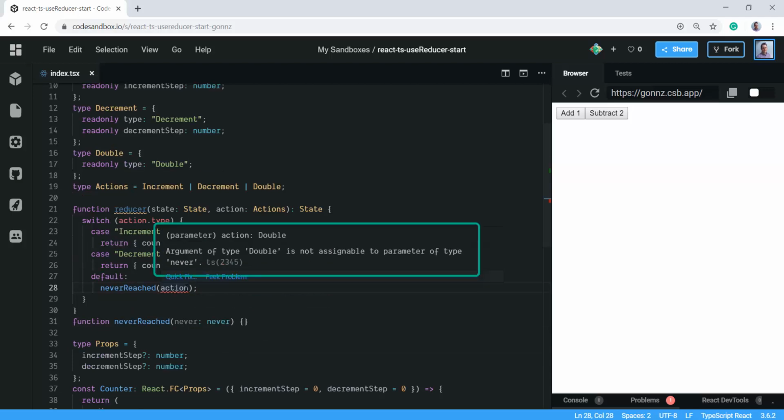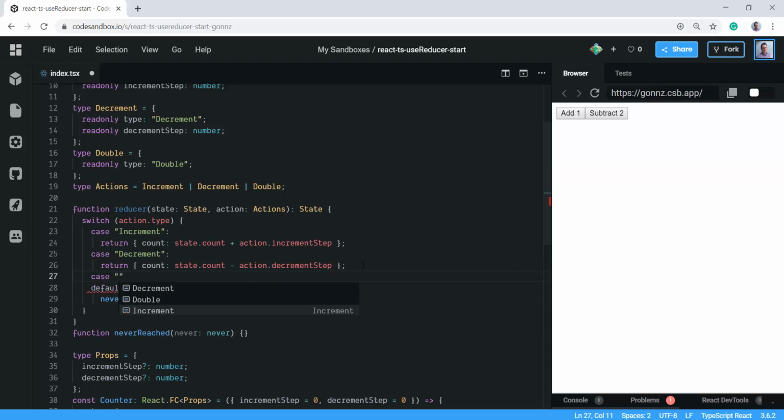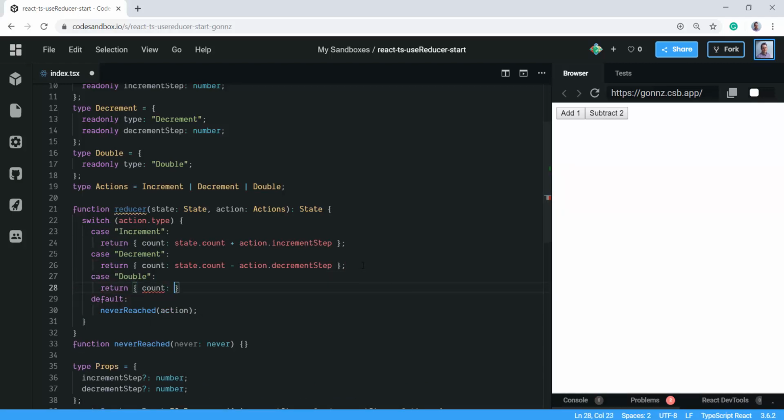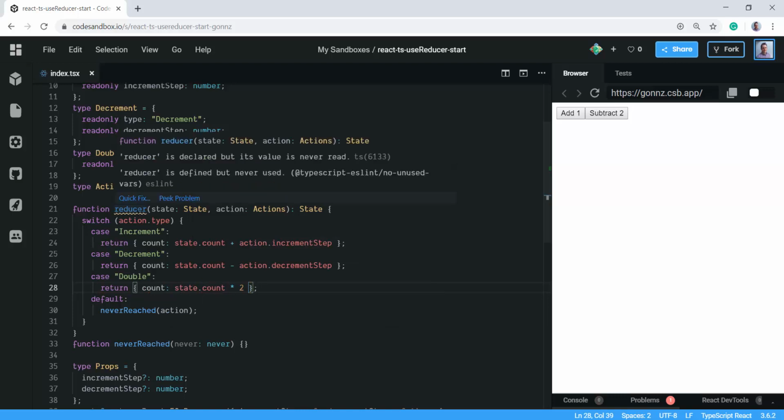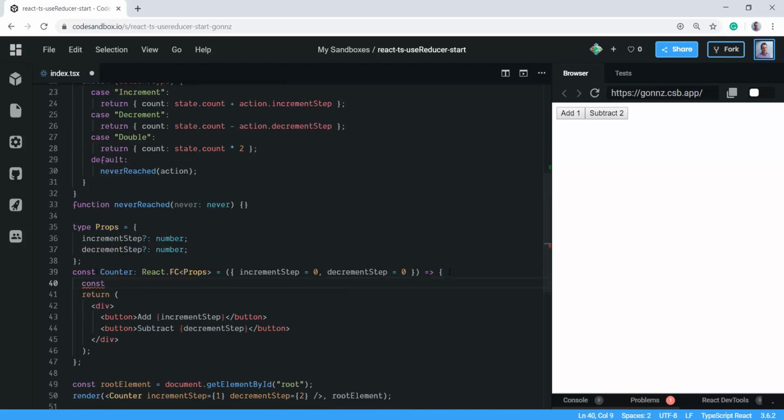And we can see now that we're getting a type error warning us that we need to handle that double type. So if we handle the double type, we'll see that our type error goes away. That's our reducer complete. So let's go and use the useReducer hook in our counter component to use it.